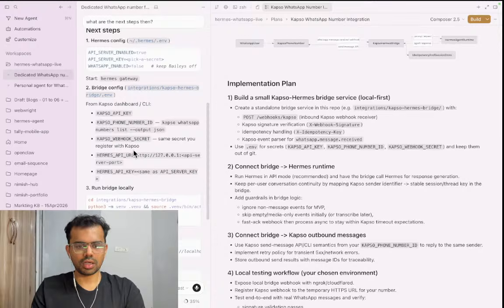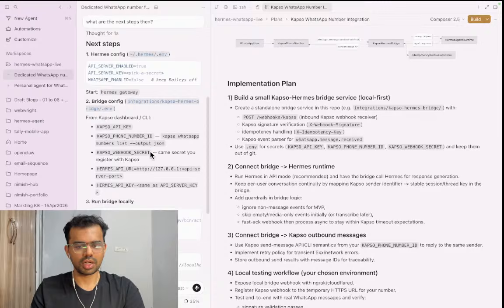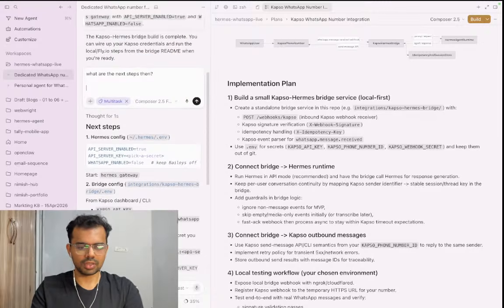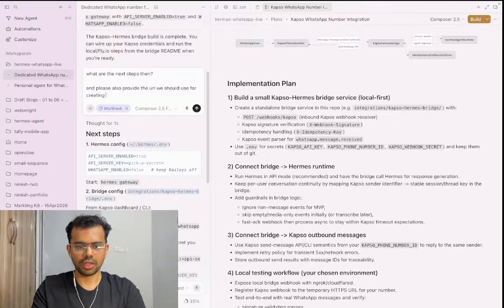So for creating the webhook, we would also need a URL of where our server is running. So I will just quickly check it. And please also provide the URL we should use for creating the webhook.